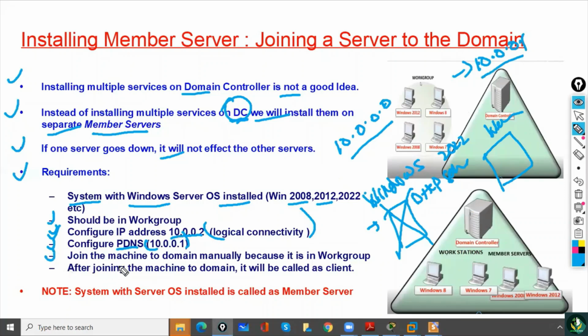Then we will join this machine to the domain manually because it is in a workgroup. Manually we need to join the machine to the domain ms.com. After joining the machine to the domain, it will be called a client or member server. It will be called a client, and this client has a server operating system installed, so it will be called a member server. So a system with a server operating system installed is called a member server.